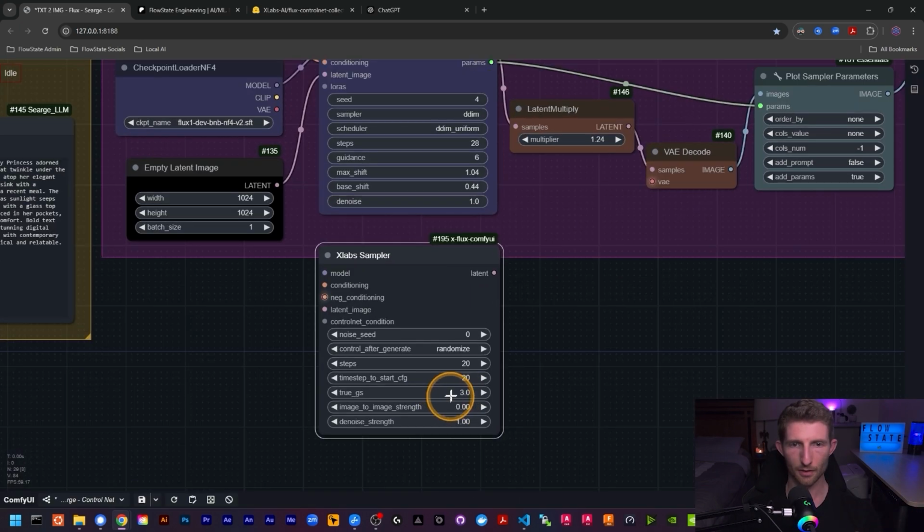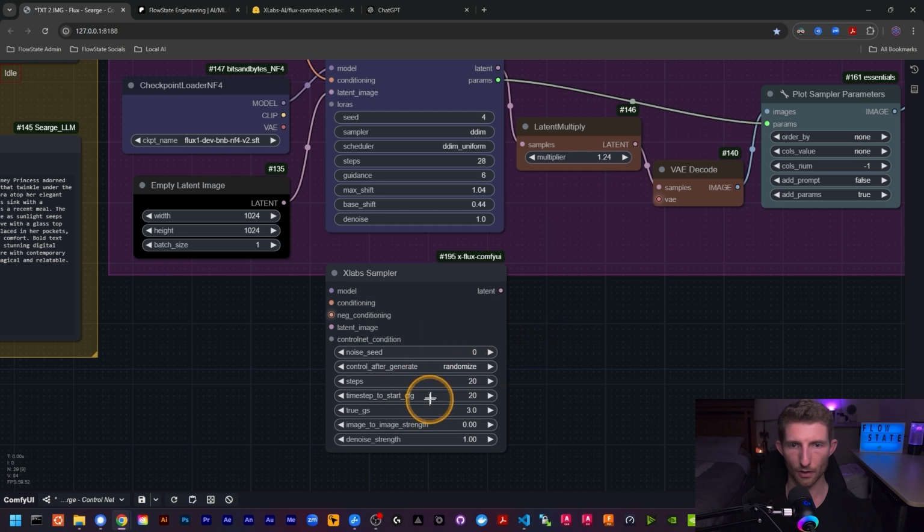So you can see that there is no choice of sampler or scheduler on the XLabs sampler. The only thing you get control over is your seed, number of steps, your CFG, and your image to image strength, which is a fair amount of control, but I think having control over the sampling and scheduling algorithms is pretty critical. I have no clue why they didn't put that in here, but that's a deal breaker for me.